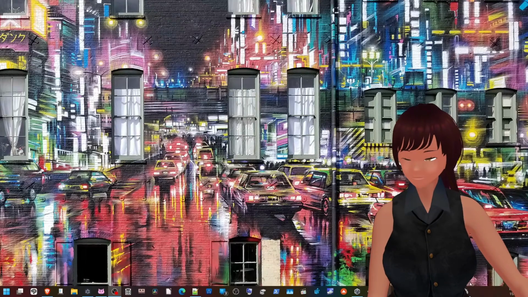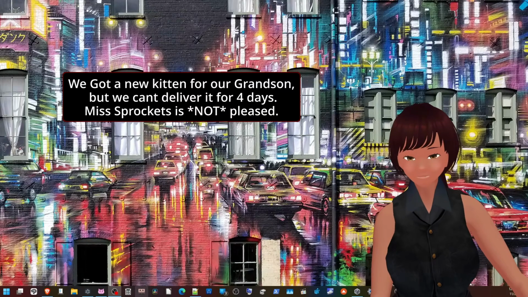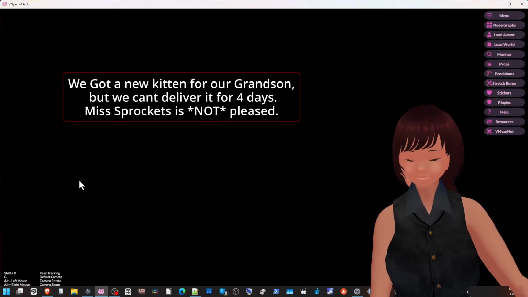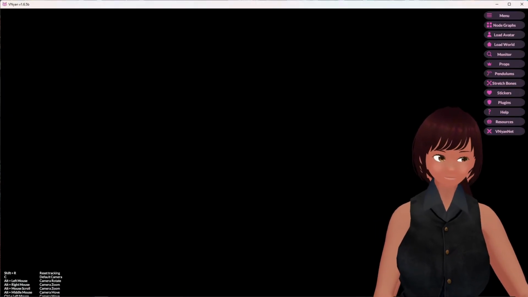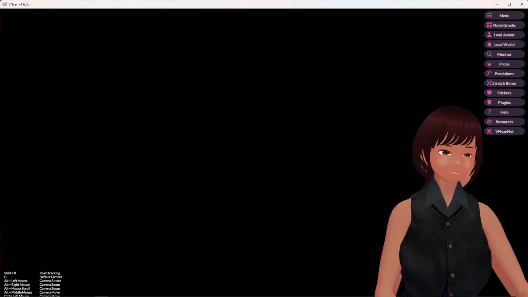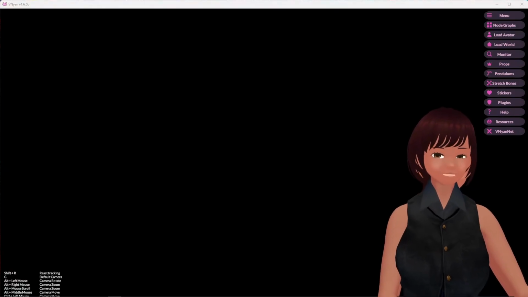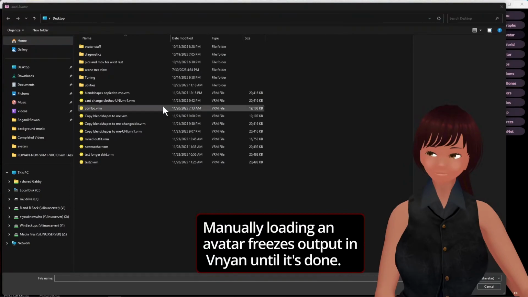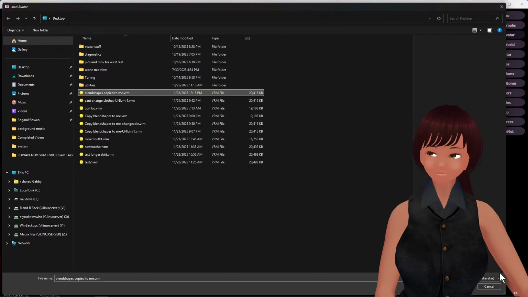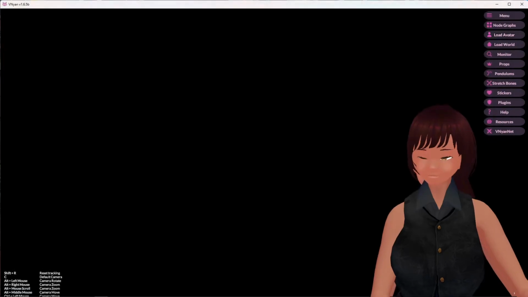And now we're going to open up VNyan. Cats are very distracting, by the way. Here we are. Okay, so I am in front of myself now. Yay! Just bear with it for a second. We're going to load a new avatar here. Blend shapes copied to me. There it is. And we're going to open that.